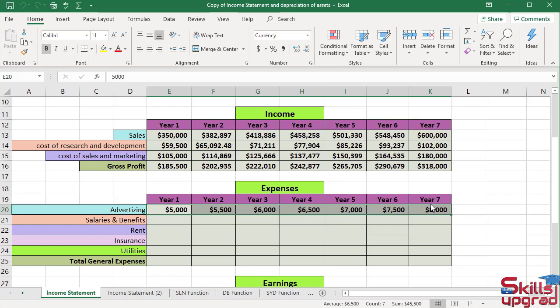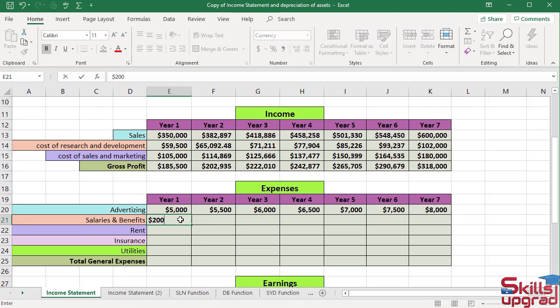Now I extrapolate values by using the growth trend from the Series dialog box in row 21. Suppose company expenses on salaries and benefits are $20,000 for the first year. Activate cell reference E21. Type $20,000. Press the Enter key.